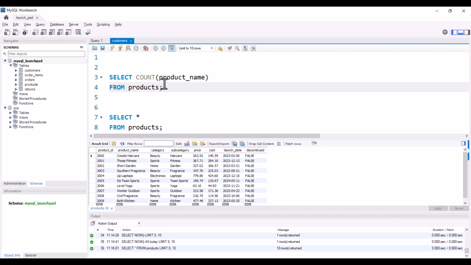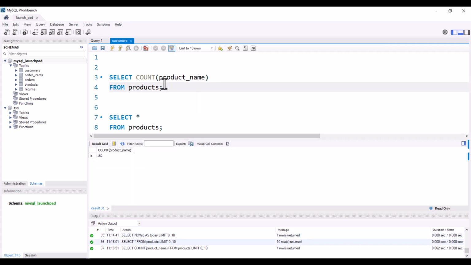Control Enter. As you can see here, we have about 150 products in this product name column, although it might still repeat, as in we might have some duplicates, but counting them totally, that is count all, we have about 150 products.